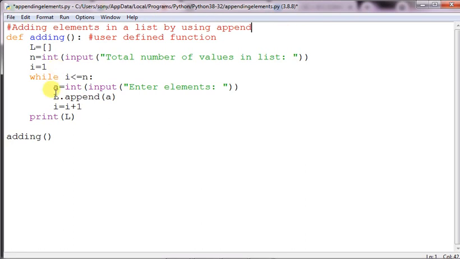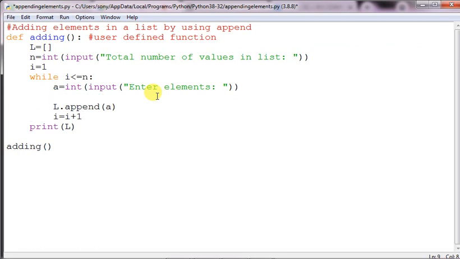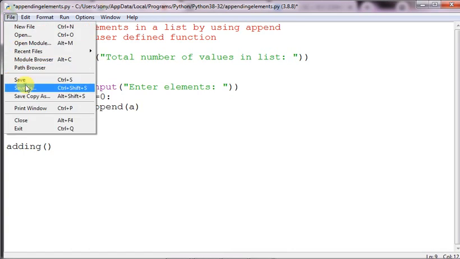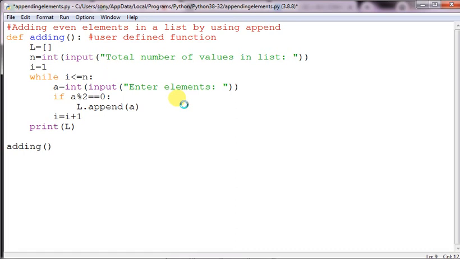All right, and then if you want to make the restrictions out here, what you need to do is give this one over here. You have to give the if command: if a modulus 2 equals 0. This is actually for even elements in a list. So L dot append a, you have given it out here, and then I will remain over there only. If you are executing this program, let me save it, and then we will check its output.